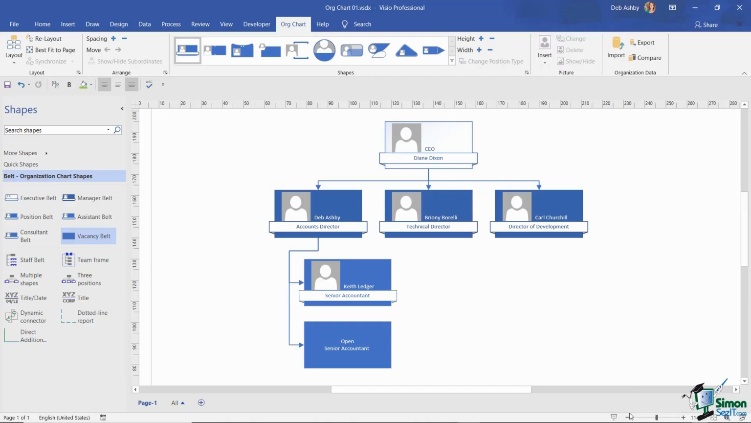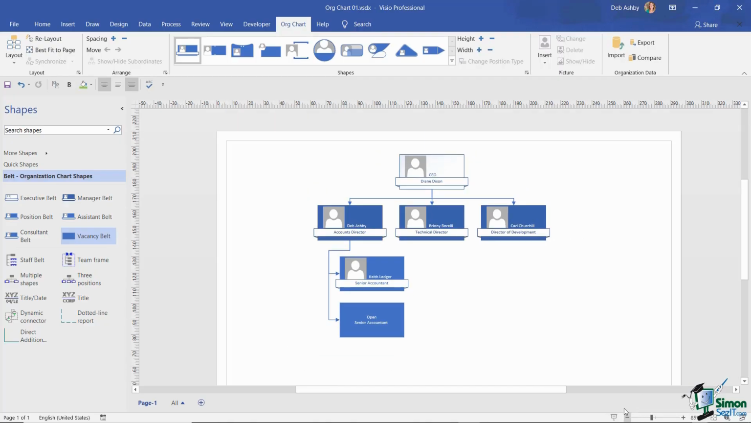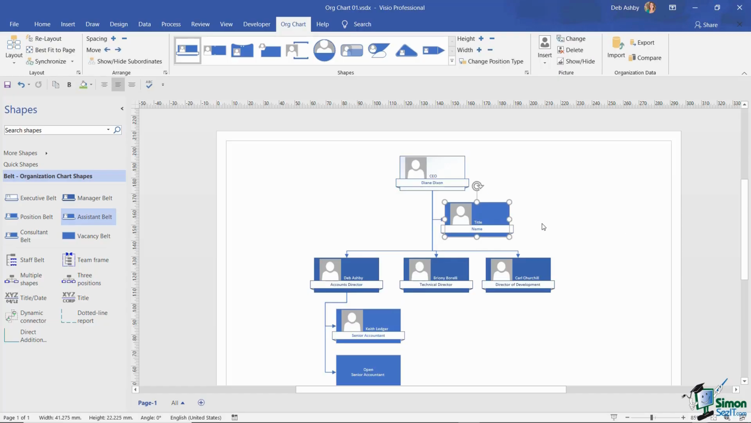So for example, and I'm just going to zoom out a little bit here, the CEO, Diane Dixon, she has a PA. So I'm going to use the assistant belt, drag it on top of Diane Dixon, and you can see that now this person is an offshoot of Diane. Now the assistant isn't the manager of any of these people below, which is why they don't really have a relationship with these managers, but they are directly connected to Diane.